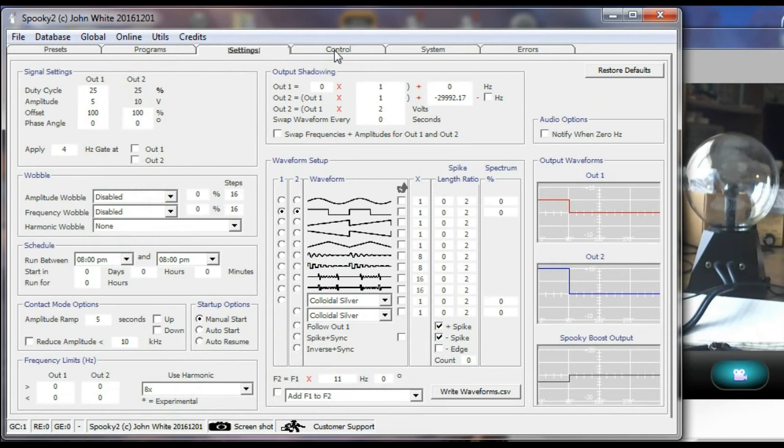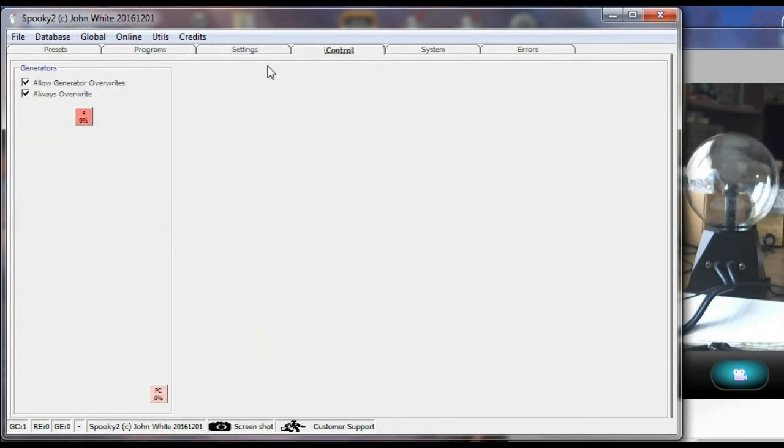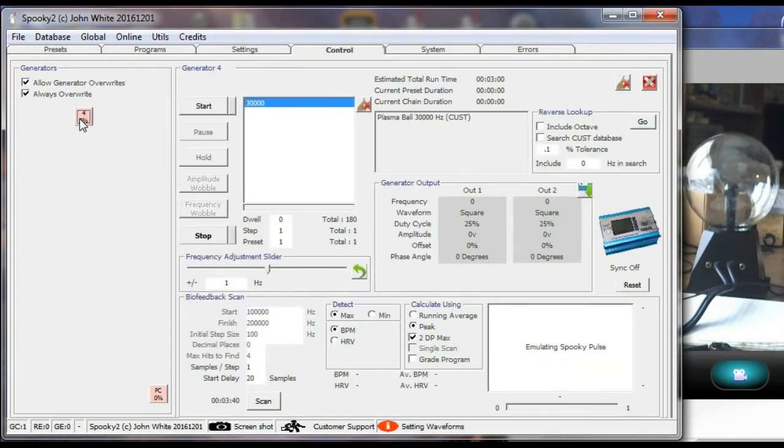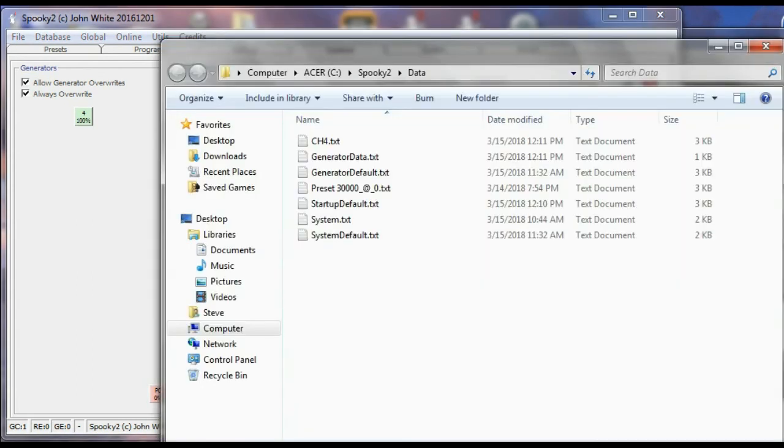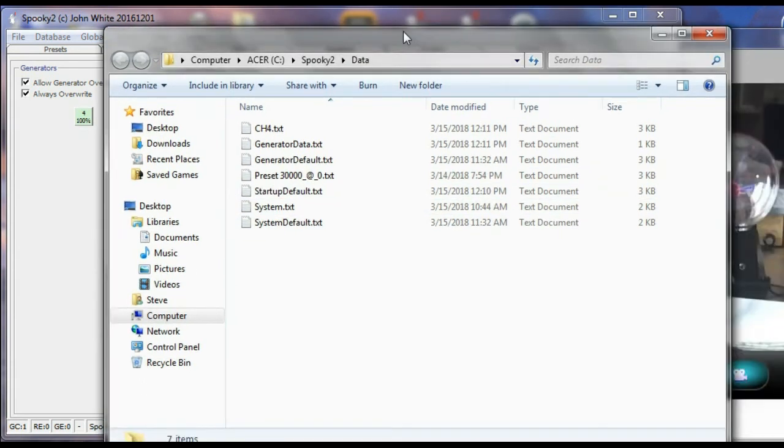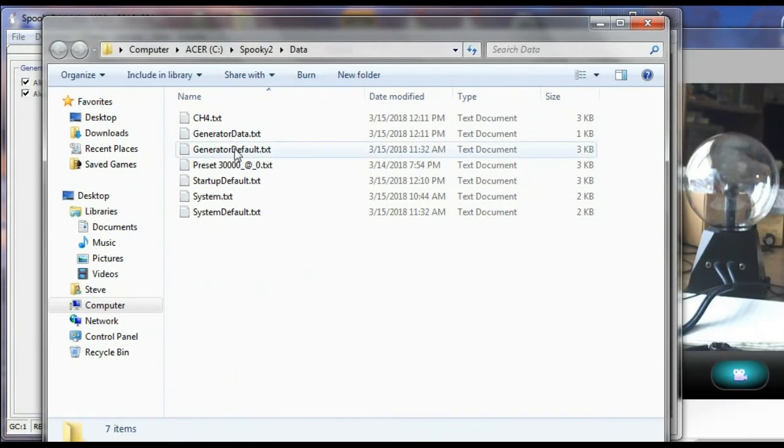And if I go over to the control panel, the control tab rather, and fire up the appropriate Spooky and hit start, it will come right back and run Schumann's Resonance. But I want to make that into a preset, and here's how you do that. I happen to have a quick tab to the Spooky database. So I'm going to the Spooky database where, here we go, and let's just move this over a little bit so we're ensured that we can see everything, where there is a file called Startup Defaults.